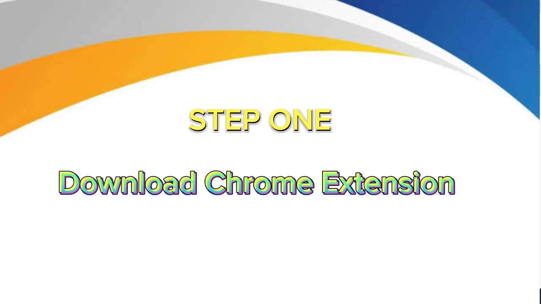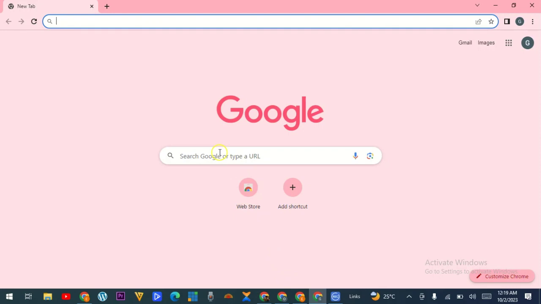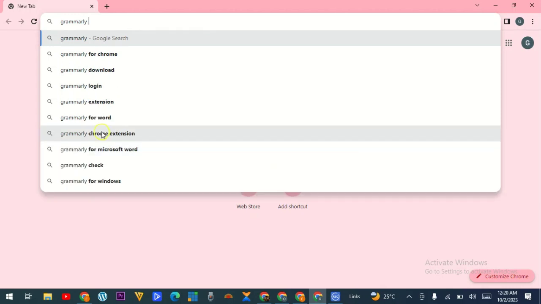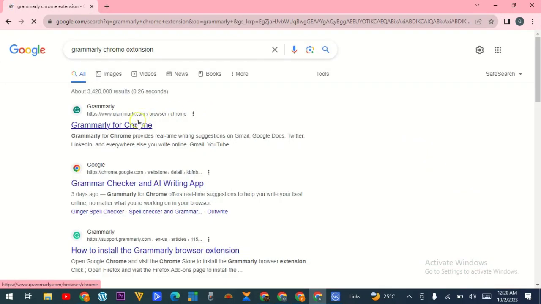Step 1, come over to your Chrome browser. On your Chrome browser, make sure you install the Grammarly Chrome extension. Now, how do you do that? Just come over to your browser and type Grammarly Chrome extension. Look at it here. Select the first one here, click on it.